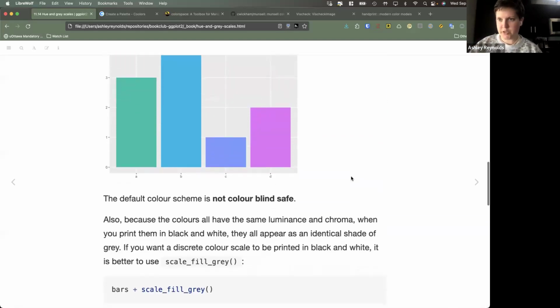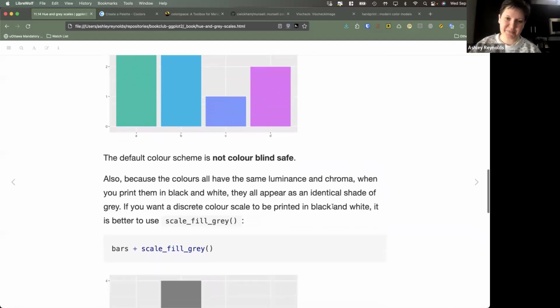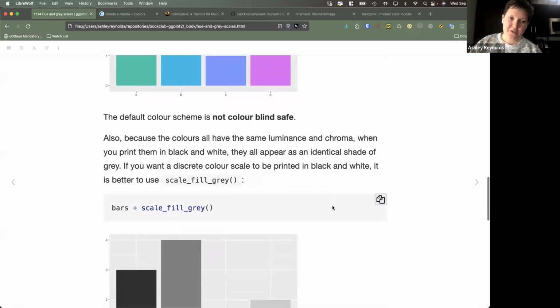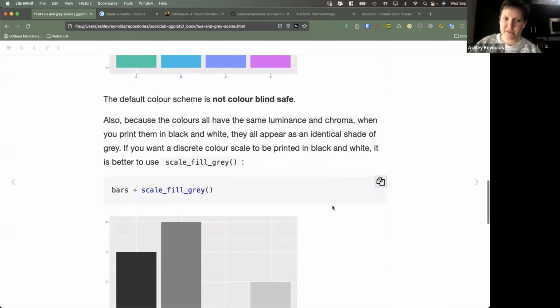What is really important to note about the ggplot default color scheme is that it is not inherently colorblind safe, because it's not really taking perception into consideration. It's just algorithmically selecting colors. Another thing is that because the colors all have the same luminance and chroma, when you print them in black and white, they will generally appear as an identical shade of gray.